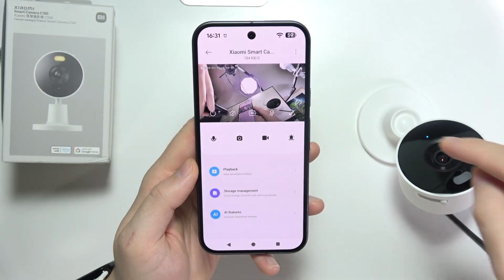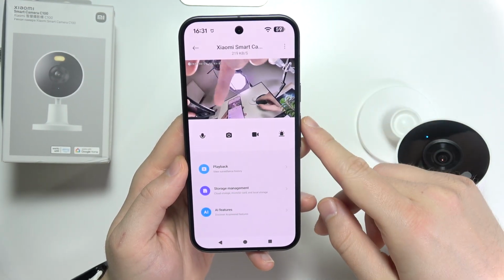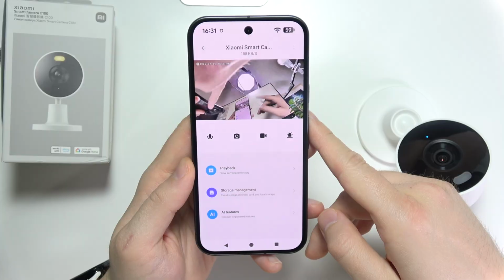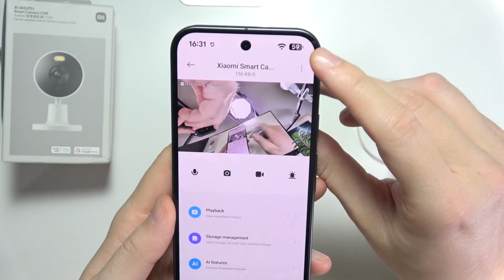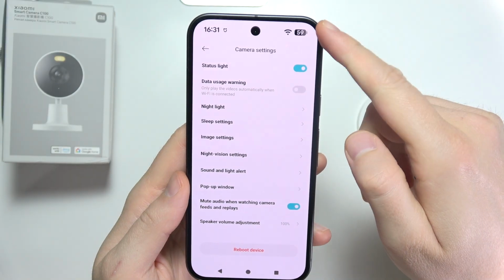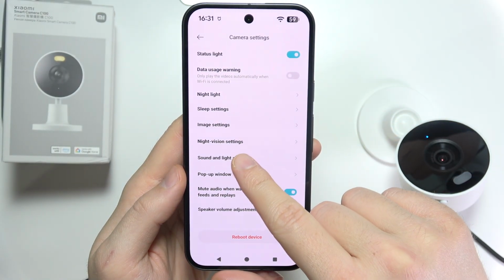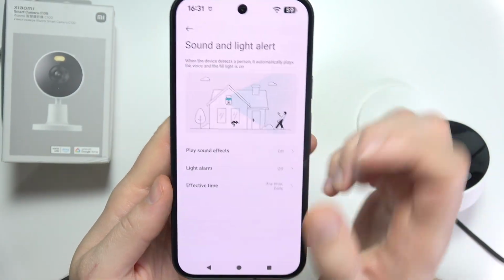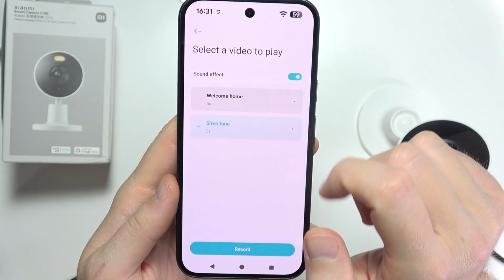If you want your Xiaomi Smart Camera C100 to play an alarm sound when it actually detects someone, then you can find that option by clicking on the three dots in the right upper corner, then go for the camera settings, and here you can find sound and light alert. So this one allows you to actually play any sound that you want.